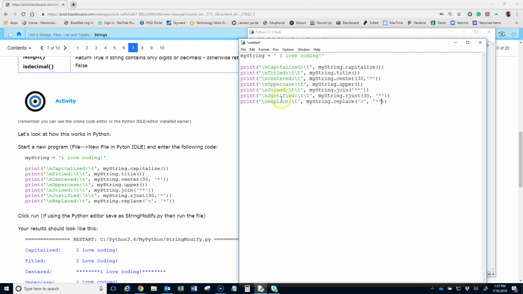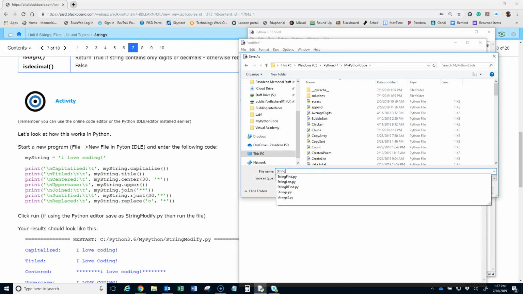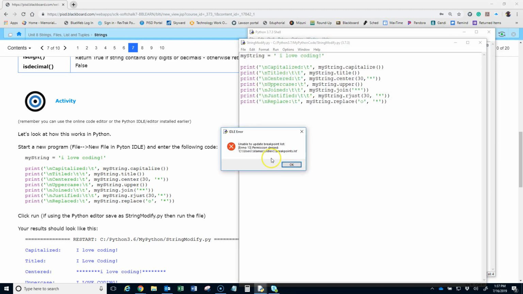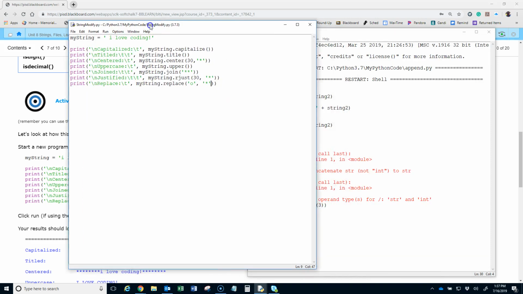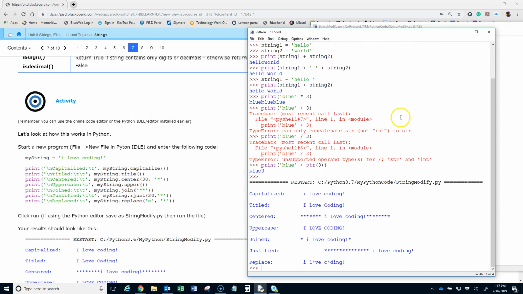Okay, so I have finished typing everything in, and I am going to save this as string modify. So I'm going to do a file, save as. I'm putting it in my Python and typing string modify, hitting save. And we're just going to go ahead and ignore that. And we're going to run it again because I have done something to my Python and it cannot keep track of where I'm at. So let's look at this. So capitalized, wow, what did I do wrong? Notice that did not capitalize. Let's go back. Sorry for my confusion there.